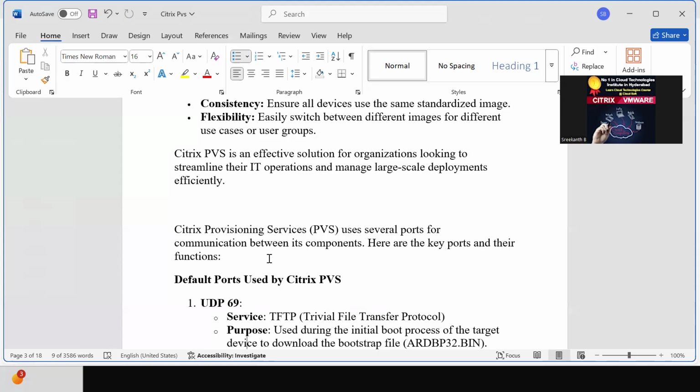When Citrix PVS was released, a lot of companies assumed it was an alien kind of technology, because without doing anything, just by powering on your devices, thousands of devices were getting the operating system.